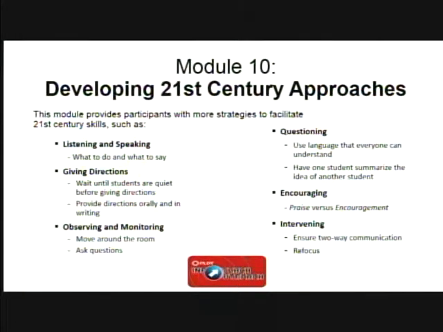So this module provides participants with more strategies to facilitate 21st century skills. So what are these 21st century skills? And have you applied this in your classroom, or you apply this only that you were not conscious of it? So if so, let's try to review. You have to review if these have been done in the classroom. So you have the listening and speaking, giving directions, observing and monitoring, questioning, encouraging, and intervening.